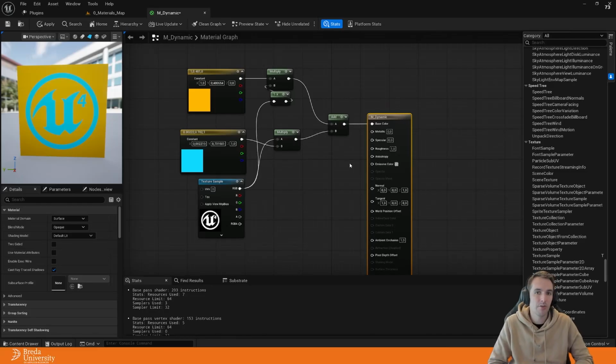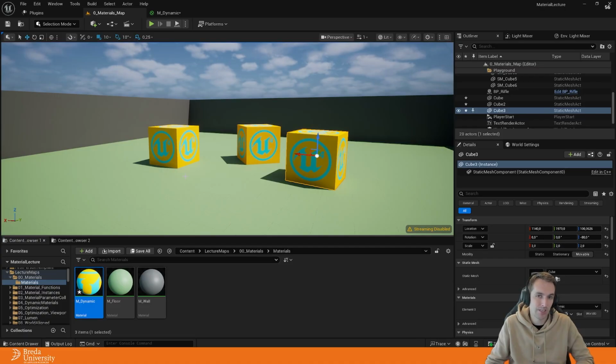In this video, we'll have a look at the material editor inside of Unreal Engine 5. We'll check out the details panel, talk a little bit about this output node, and have a look at the palette. Then in the end, we will create our own material. It's already pretty complex, and then we apply it to the meshes in our scene.